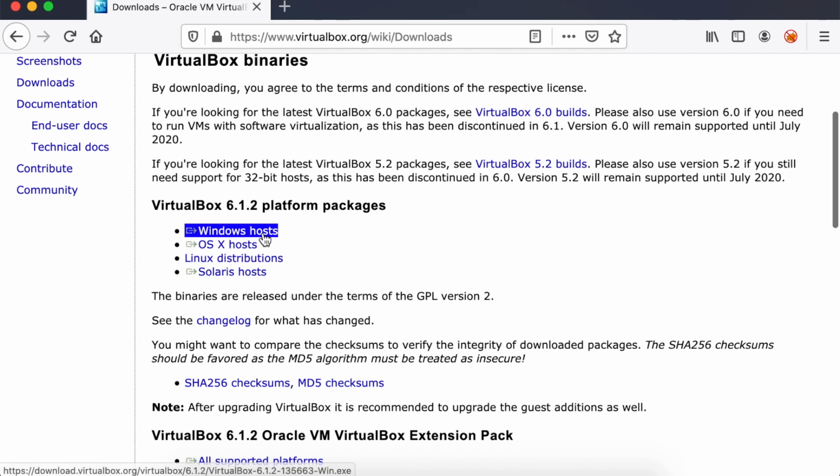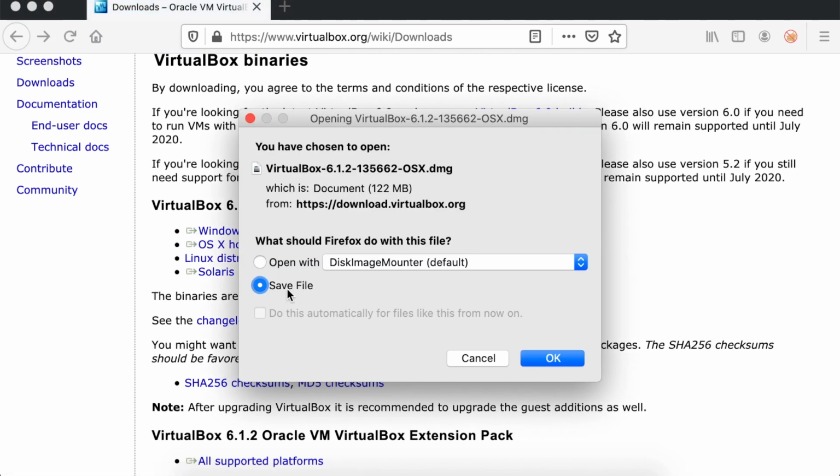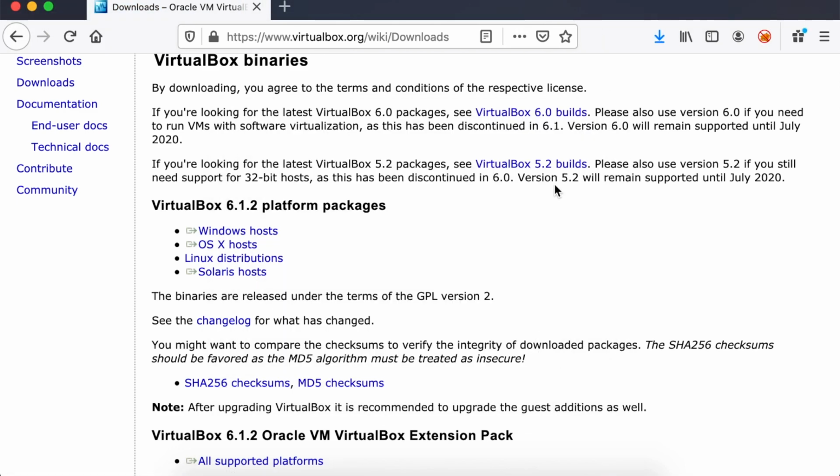If you have Windows, then click here. If you have a Mac, click here. If you have a Linux, click here. And if you have Solaris, click here. So I'm just going to click on OS X hosts and save the file. Okay, once you've installed VirtualBox, you should have access to it.